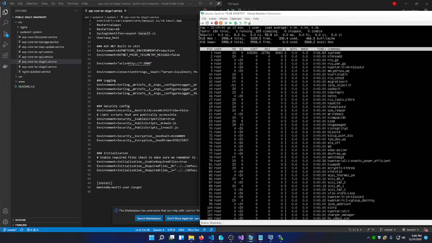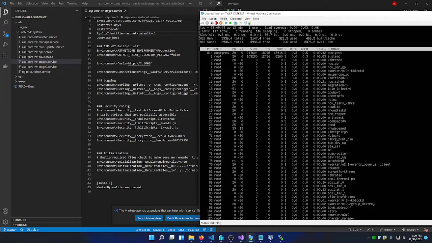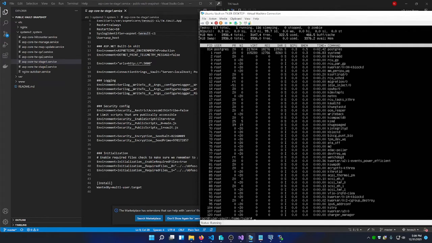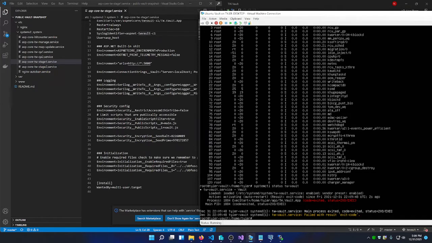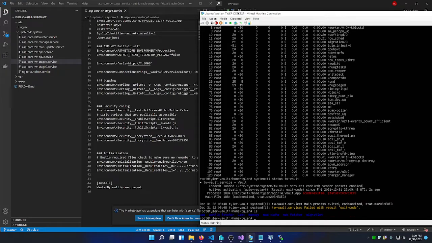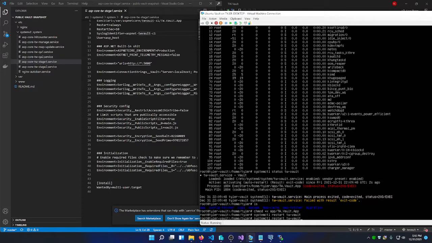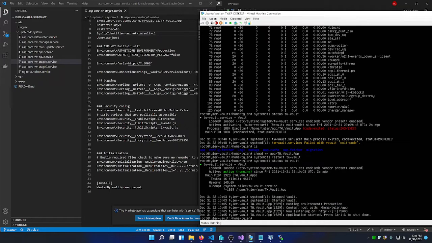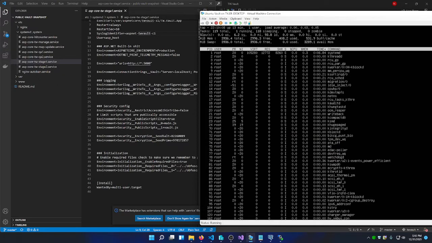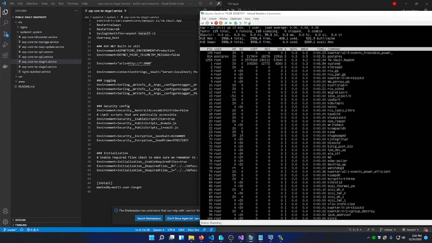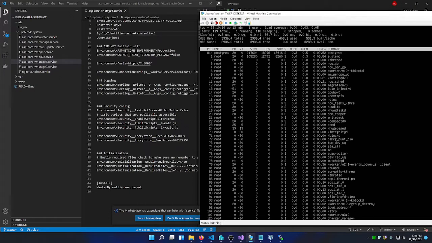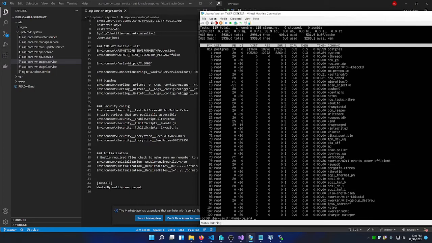Let's see. Is it doing stuff? No. Cool. Oh, I forgot to do the chmod. TW.Vault app. Now let's try this. Running. I don't know what the hell that K-Worker thing is, but okay. Looks like it's running, sort of.